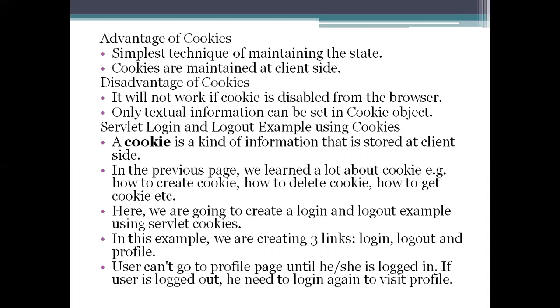Then, transferring a cookie from server to browser. When a cookie is created by a servlet on the server side, it must be transferred back to the browser. In order to transfer a cookie from server to browser, the cookie object is added to the response. To add a cookie to the response object, HttpServletResponse has given a method called addCookie, that is response.addCookie(cookie object).